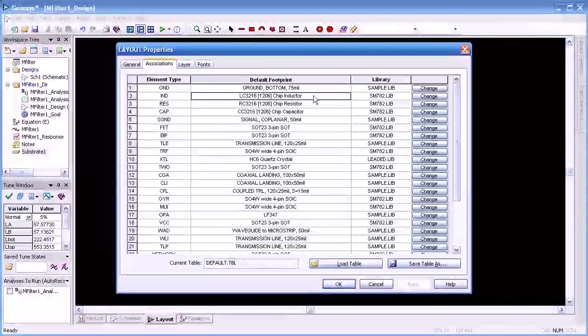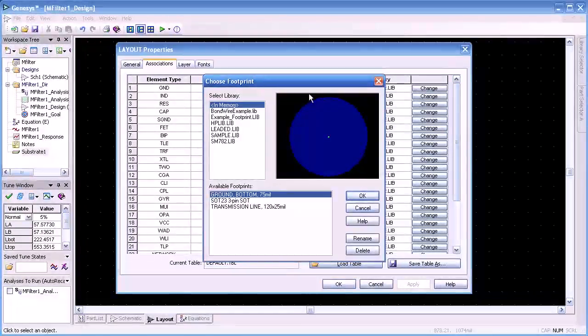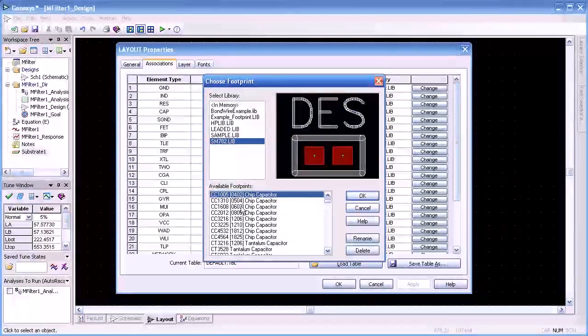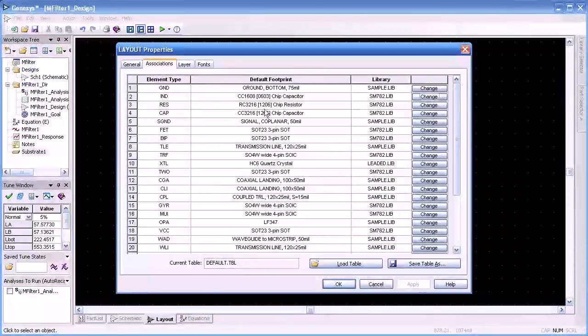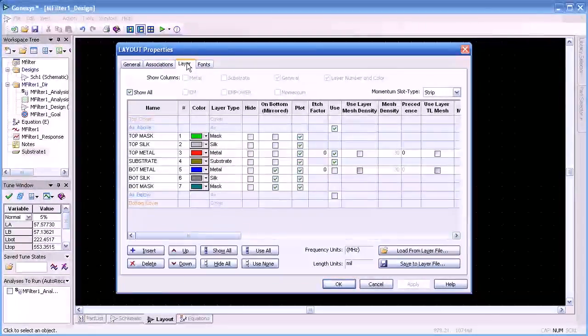The associations allow us to link a component type part to a particular footprint or layout. And here it's 1206 for an inductor. If we want to change that, we simply go to the library and change it to a different layout or footprint, and you see it's reflected here. And you can make your own libraries of footprints if you wish.